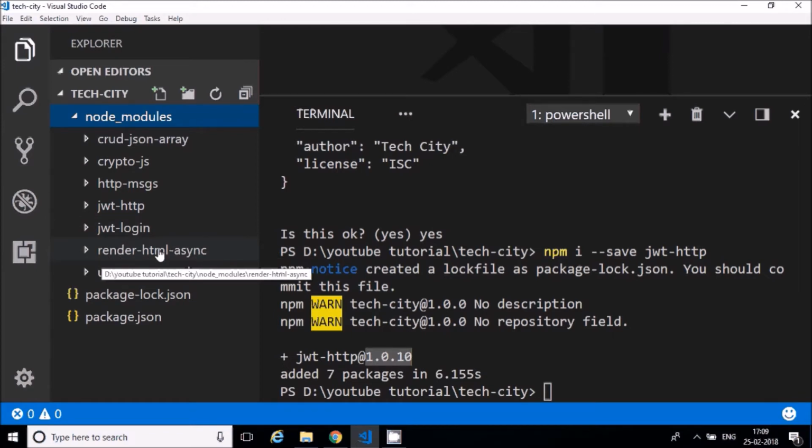Render.html async is a template inbuilt to this, which will be for rendering the HTML files. User group and roles, as I said, will give permission to groups and users. I will be discussing it. And Jadibooti login will consume this cryptos.js. Create JSON array will actually be consumed by user groups and roles. Create JSON array will create JSON files which will store your privileges and all that. So this is briefly about the node modules which have been downloaded when you install Jadibooti HTTP.